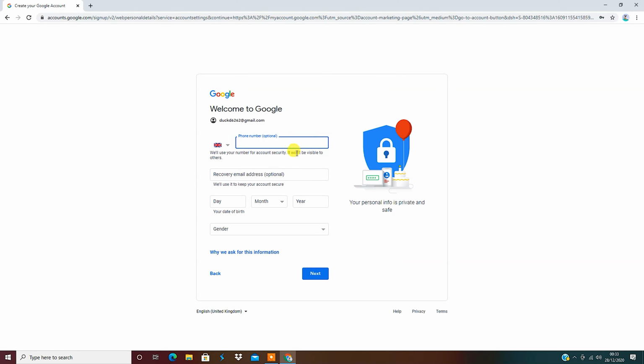Next. We have to give a phone number so Google can confirm. I have already a phone number here which I'm going to enter, and then you just put your date of birth. I just put a random one, and your gender if you want to give, or rather not to say, it's up to you. And then next.